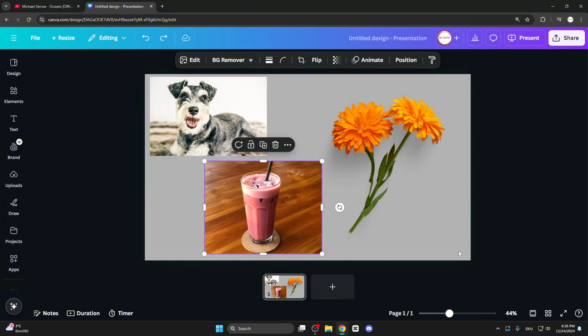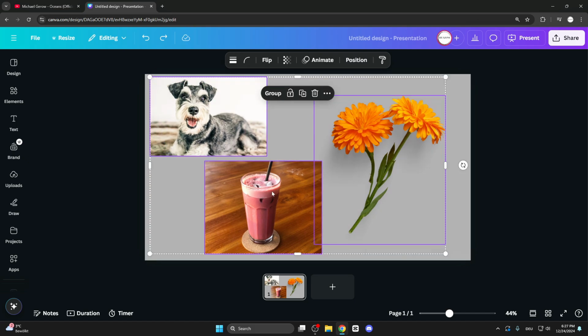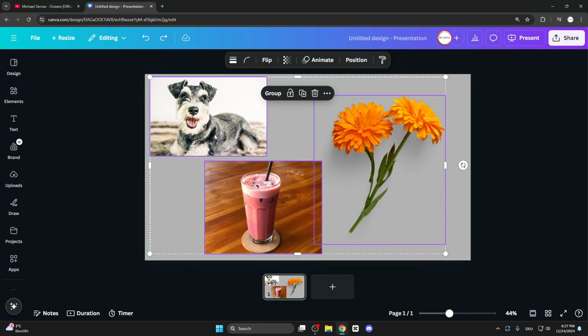And you can also click anywhere on the design and drag the mouse cursor over the pictures to select them all together. You can also have the same effect if you press Shift on the keyboard and click one by one to select all together.